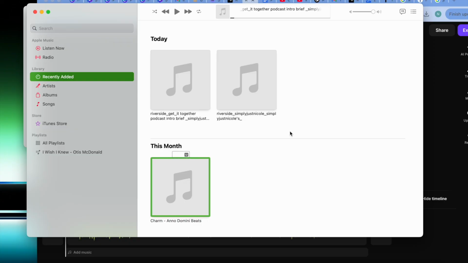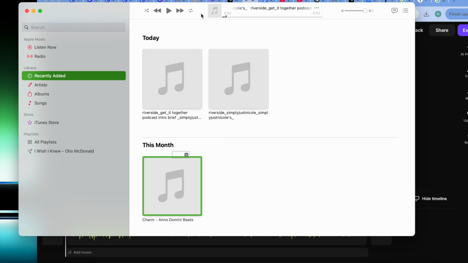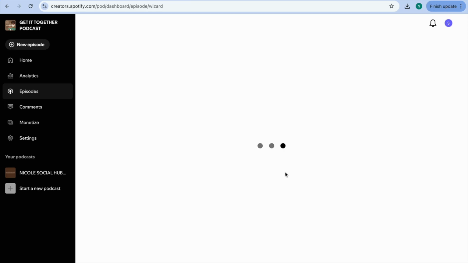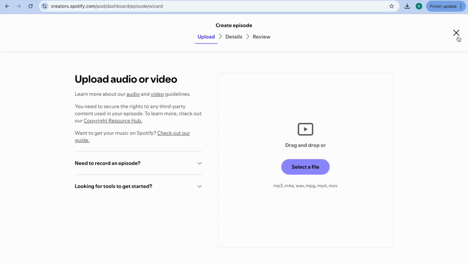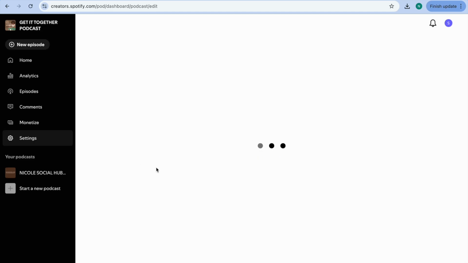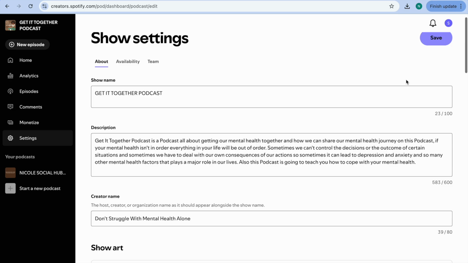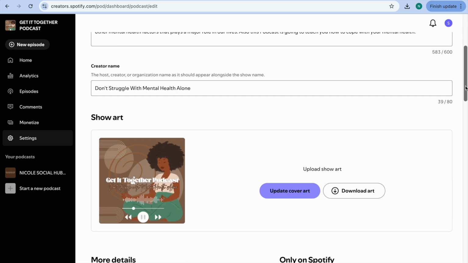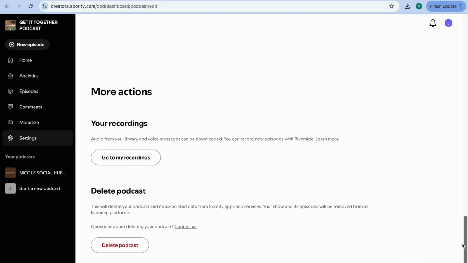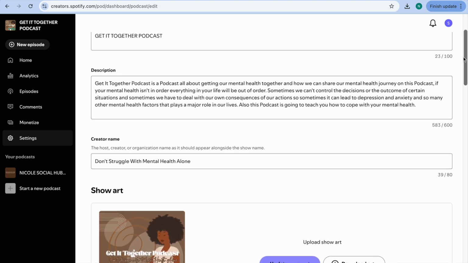This is considered a podcast trailer for Spotify. So what we're going to do now is upload a podcast trailer on Spotify. So let's go ahead and bring up Spotify, and we're going to exit out of here, and we're going to go to settings. I think, yeah, is it in settings? And we're going to scroll down. Oh, okay. Well, yeah, we can do episodes.